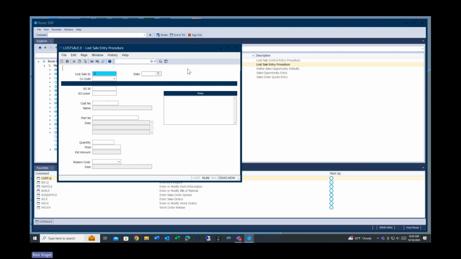I can look at lost sale number 2, and I can see what date it happened on. I can assign it to an SO number and a line number, and it'll bring in the customer and the part, or I can skip those if I never got to the point of entering an order. And I can just say who it was and what part were they talking about, and what was the price and what was the reason code. And this is the drop down for that. And then there's notes. So besides the reason code, which gives you a quick look at why you lost that deal, you can establish in notes more text about what the problem was.